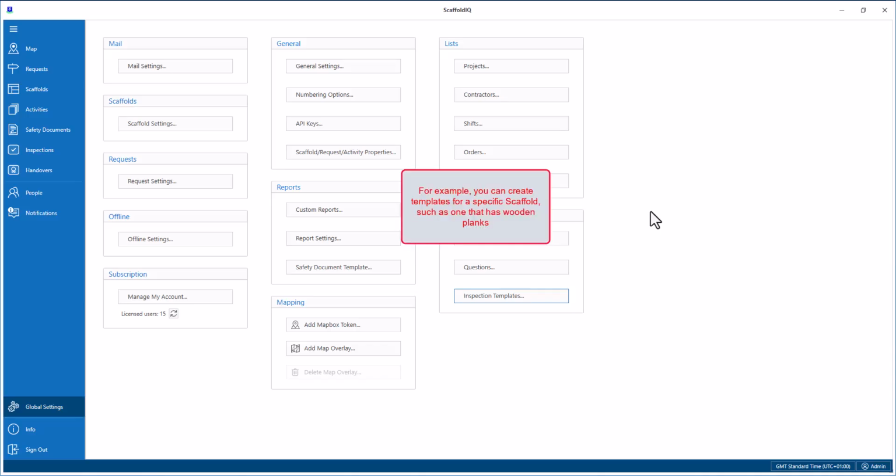For example, you can create templates for a specific scaffold, such as one that has wooden planks, or create a template for a wide range of scaffolds, such as those undergoing routine inspections after each shift. You can even create inspection templates for specific situations, such as an incoming storm or other weather events.